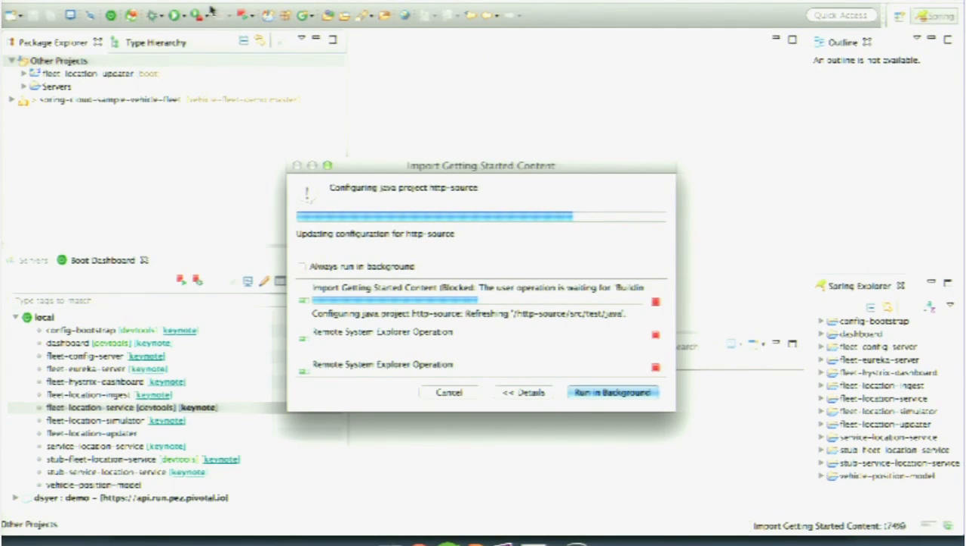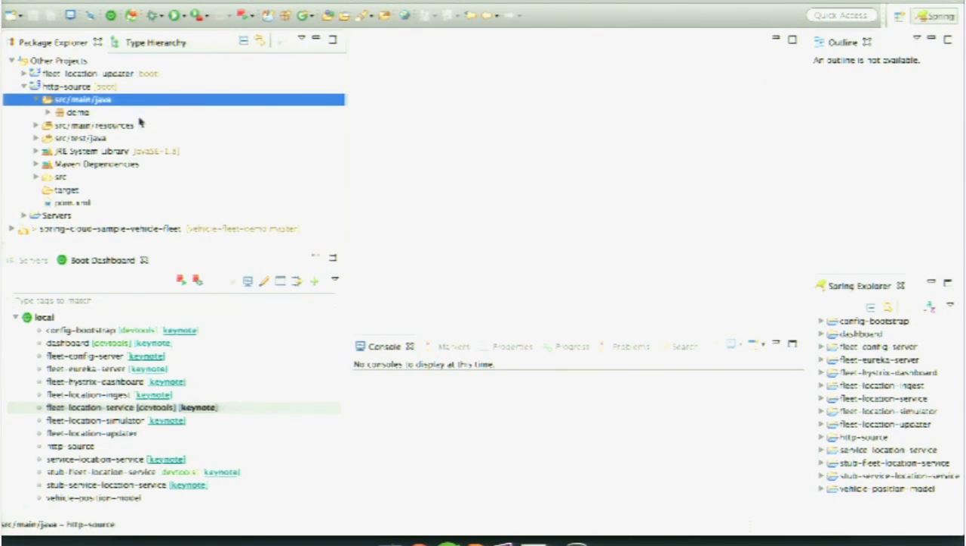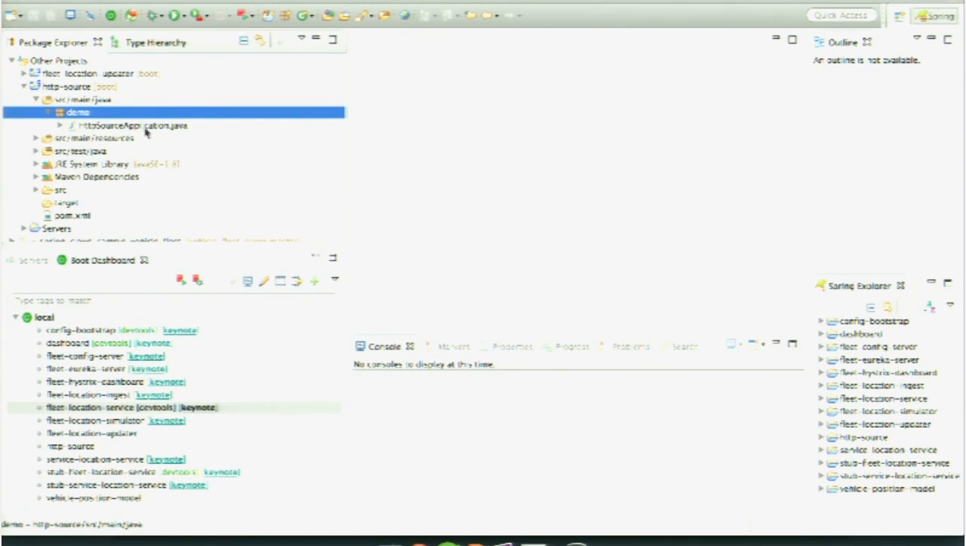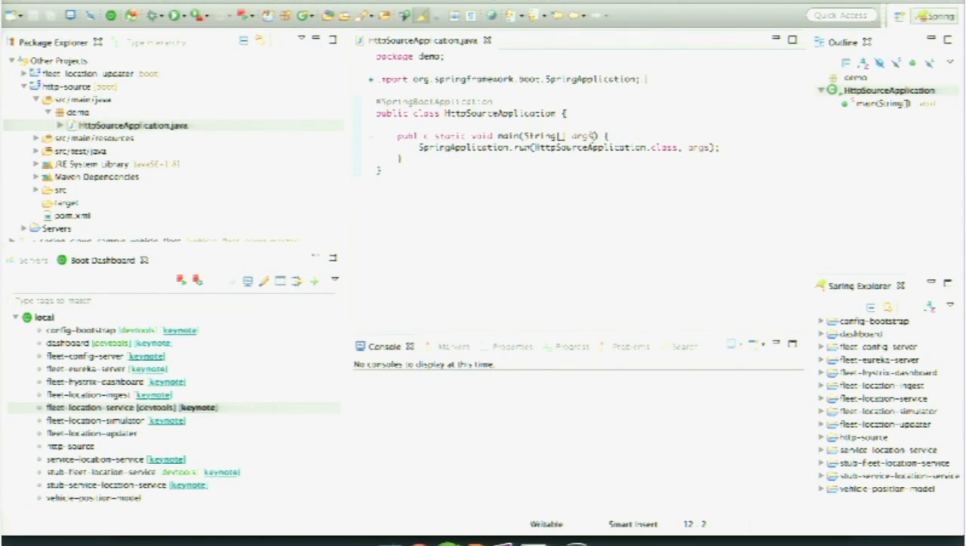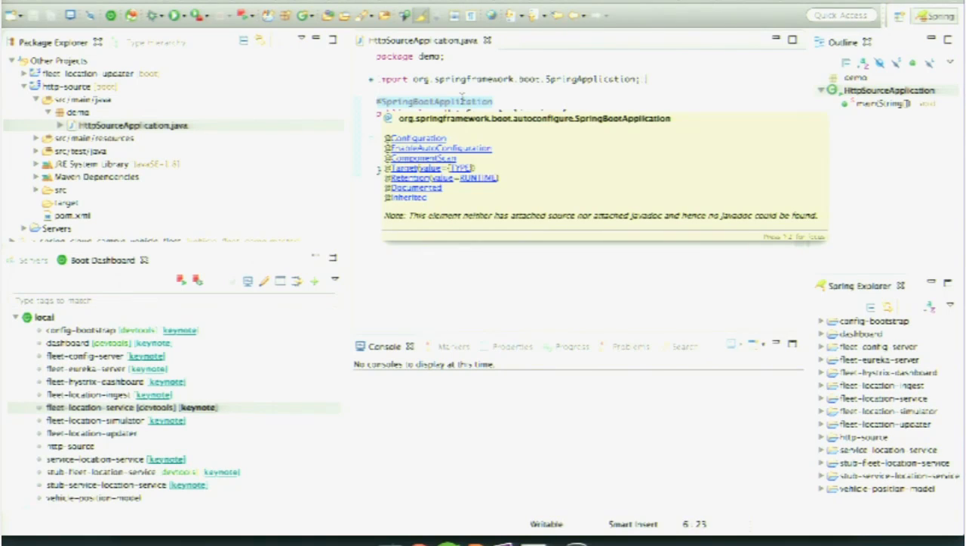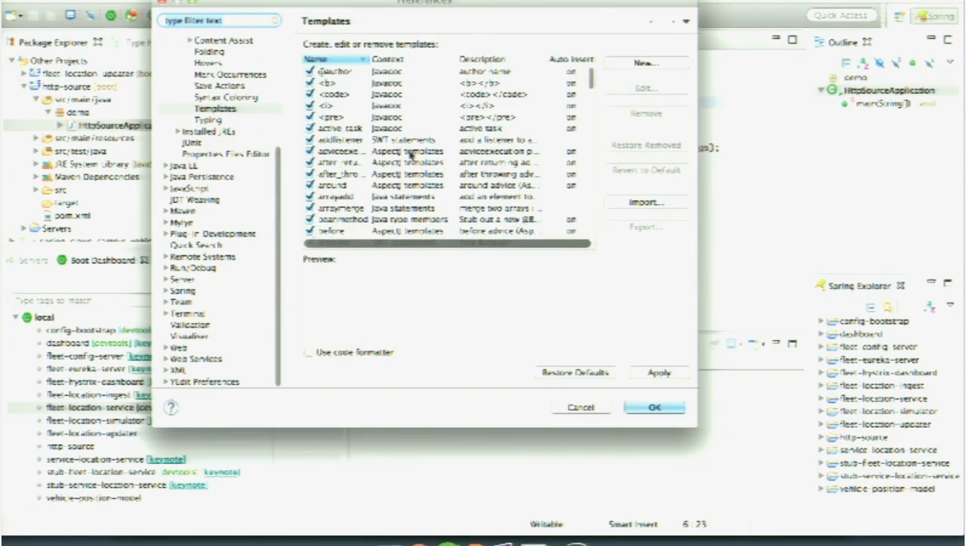So a bare bones application here. I probably should have included web if I'm going to make a REST endpoint, yeah. Let's see if it's there. Okay, so this is my entry point. It's a Spring Boot application. This font's not great, sorry. I'll increase the font size.